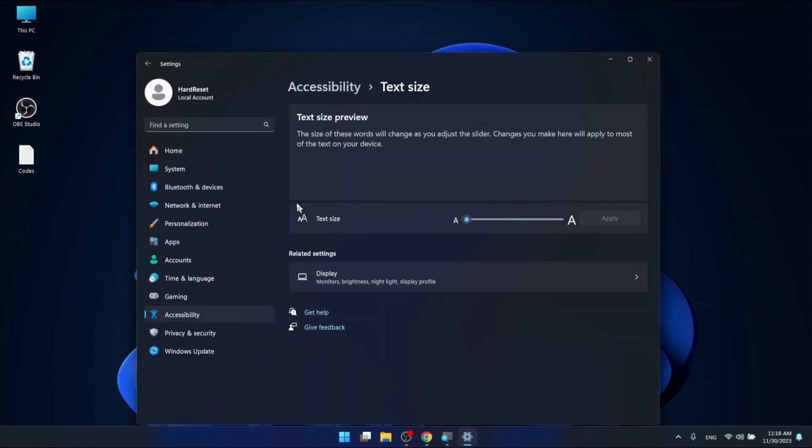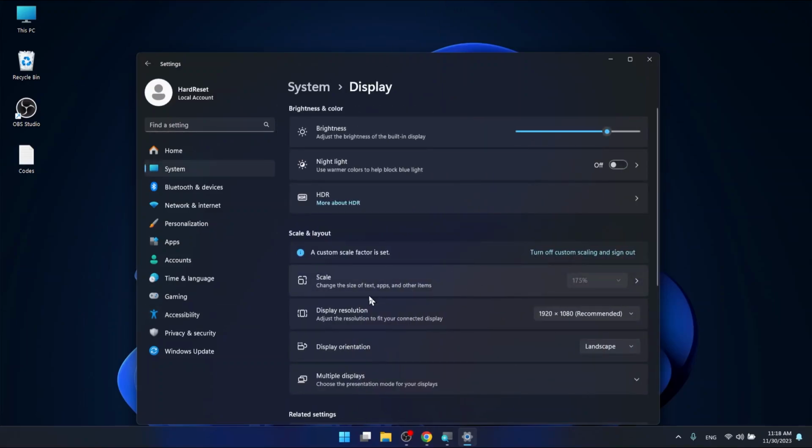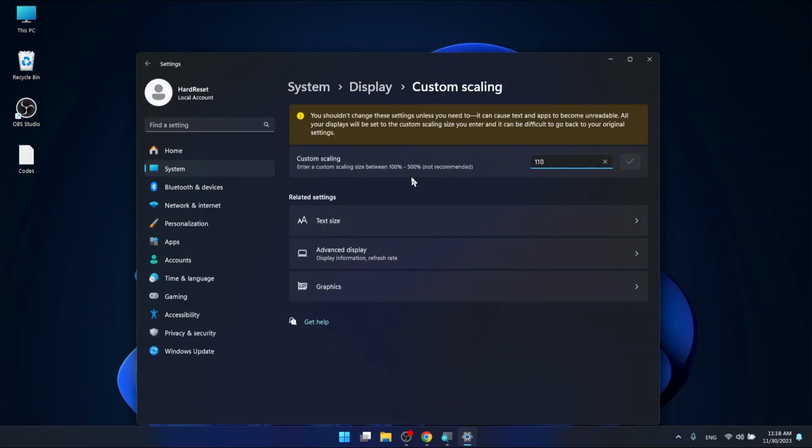adjusted text scaling. If you want to make not only the text larger but everything larger, click here on Display in related settings, and you will see Scale. You can choose here from the proposed scales, or you can click on it and set your custom scaling, but beware that setting custom scaling can cause some applications to be unreadable and not usable. And also, to apply your custom scaling, you will have to sign out.